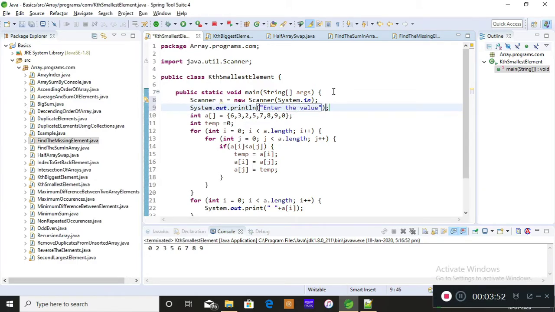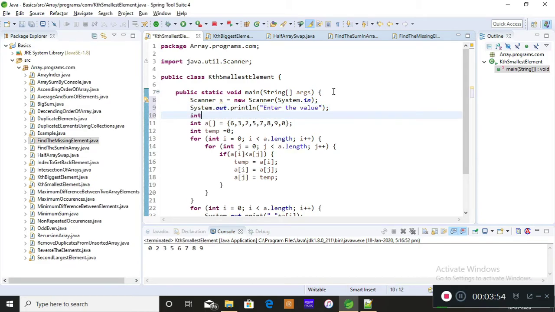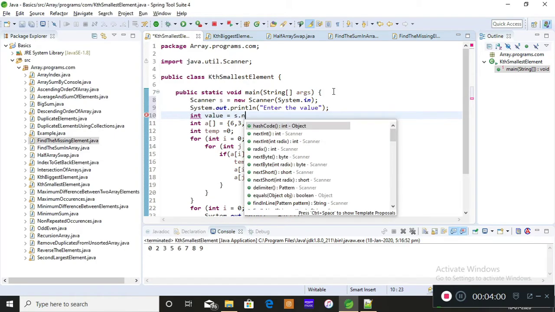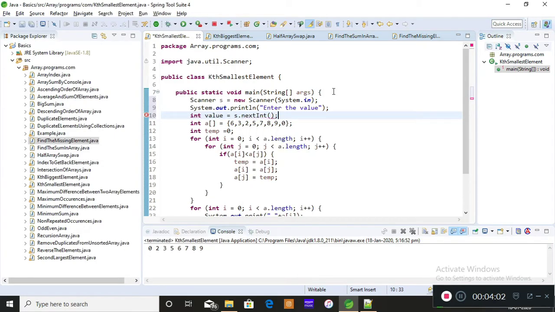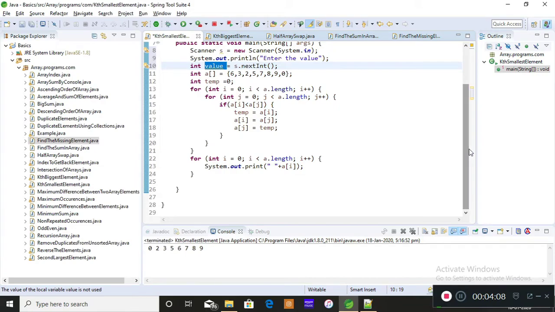Okay, so after entering the value, based on the type of data you enter, it will be an integer. So I'm giving a variable name as value is equal to s.nextInt. So this value stores whatever you enter in the console. Now after all this, what are you going to do? You are getting the ascending order of the elements, right? So for now, just take this off. You're just checking whatever you enter.